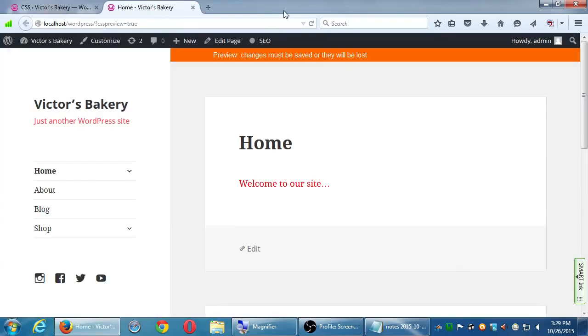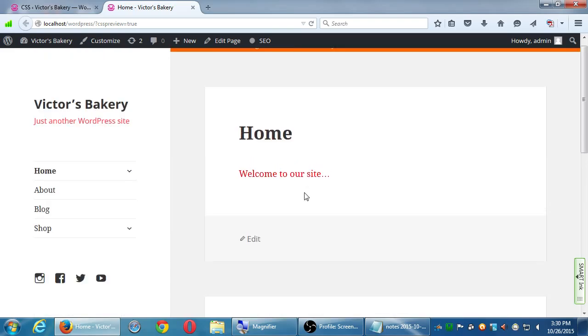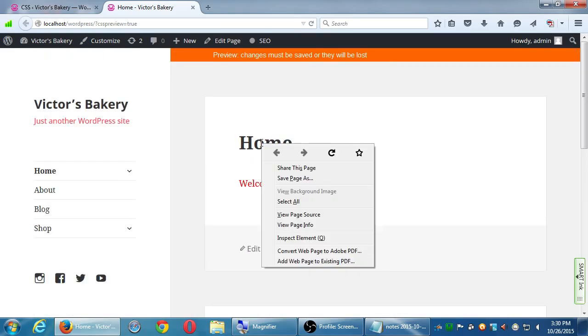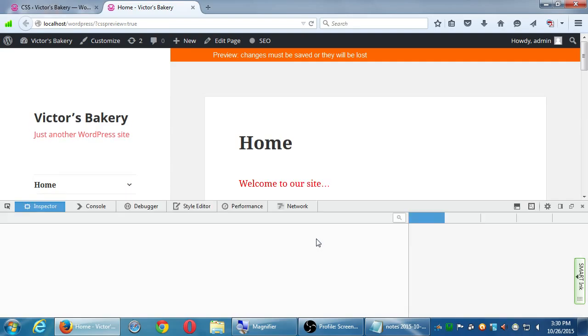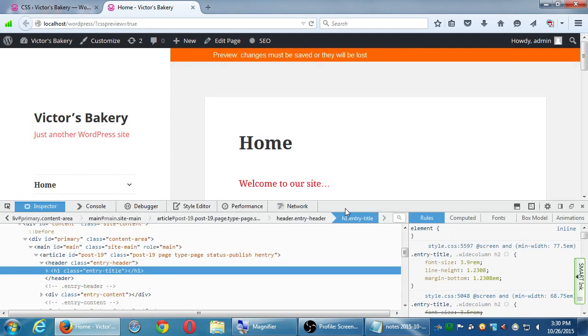Because within every modern web browser, did you know that you can right-click? Let's say I right-click the word home. Depending on your web browser, you have something that might say inspect element. I'm going to right-click inspect element. What should pop up is some sort of screen that shows you your code and also CSS.